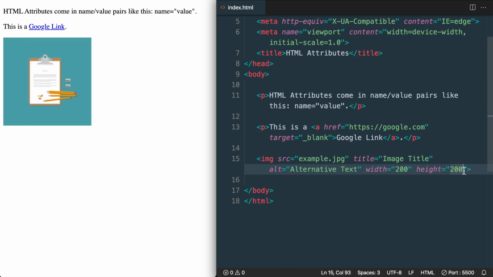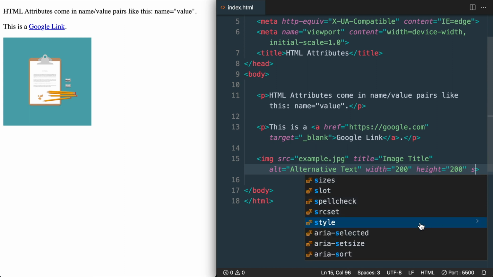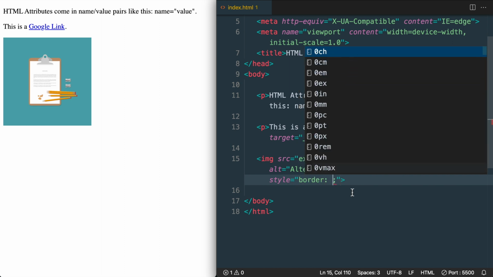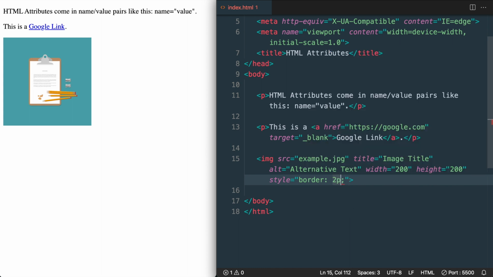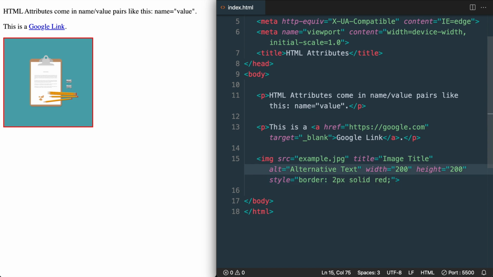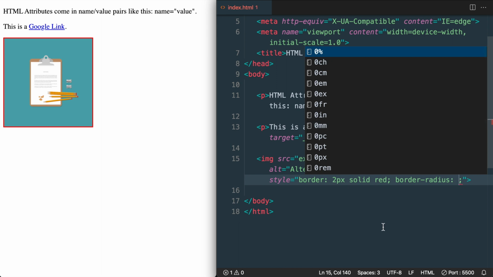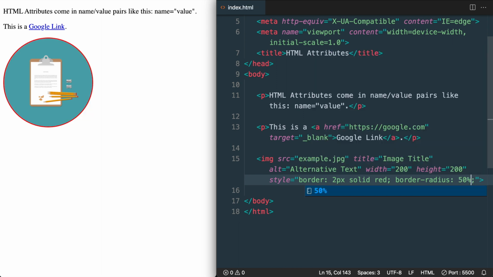And we also got a quick introduction to CSS by using the style attribute, where we can add CSS styling as the value. So in this example, I'll add a border to our image with border 2 pixel in width and then solid red. So we have a solid red border that's 2 pixels in width, and we'll cover borders later in our CSS section. We can also add a border radius to round the corners of our image. So if we add a border radius of 50% and we have a square image, that's going to make it circular.